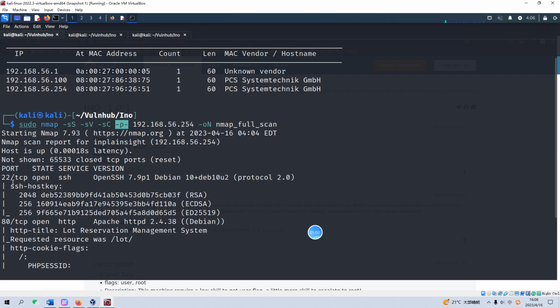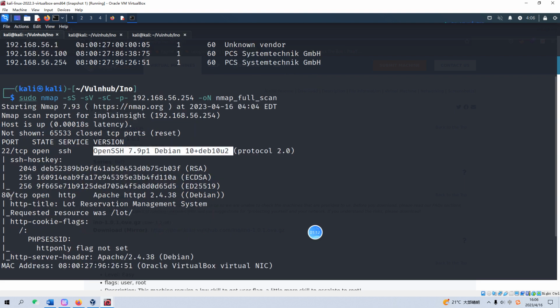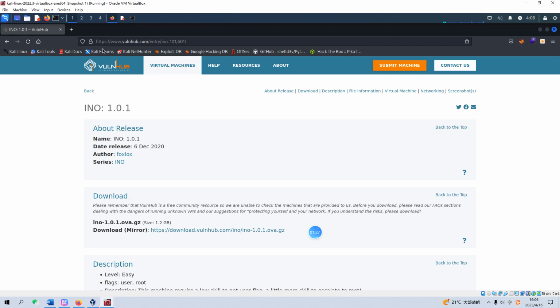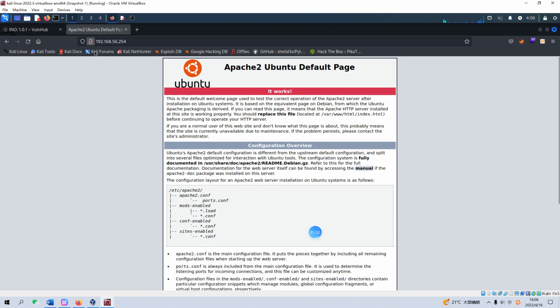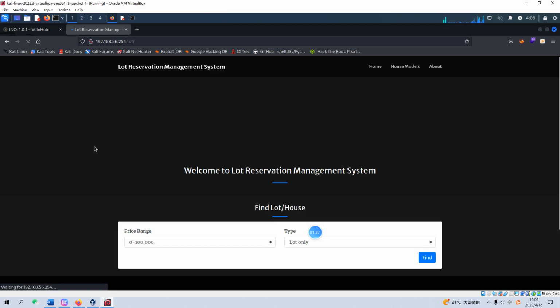The first one is 22, which runs SSH, and the version number is here, and we don't think it's vulnerable. The next one is 80, which runs the HTTP service. Naturally, the next thing we can do is some enumeration of the HTTP service. Let's open a new tab to visit this target IP address. Because this is a cached page, we need to refresh.